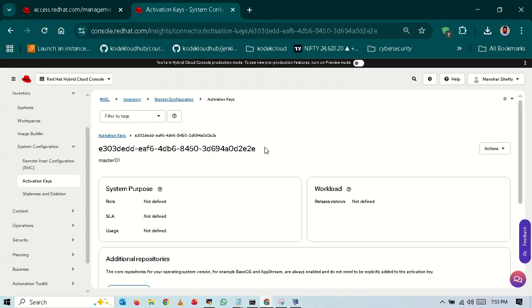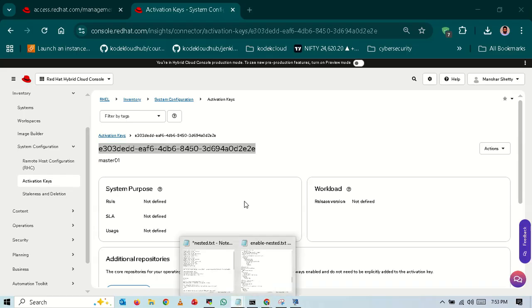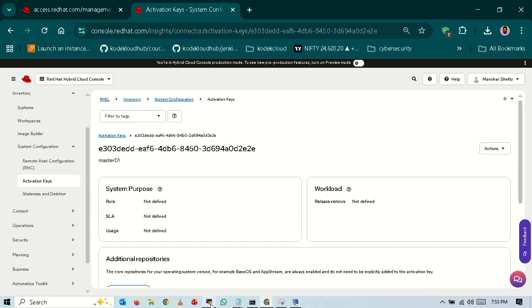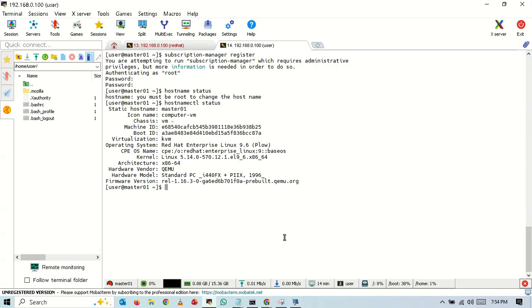You don't need to do anything else. Just copy this key, which is here. And let's create the command for attaching the subscription manager key. Friends, if you attach a subscription manager, then only you'll be able to pull the packages and all for the Red Hat server. So that's not free, right?